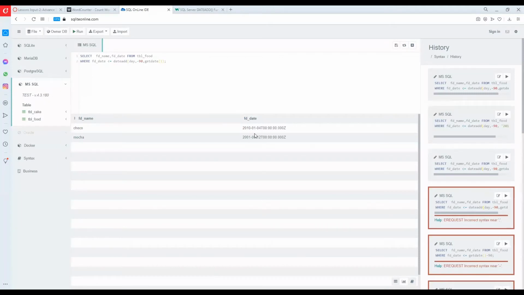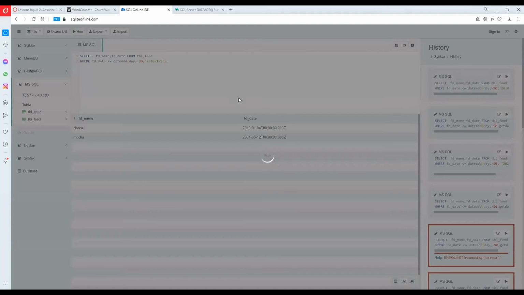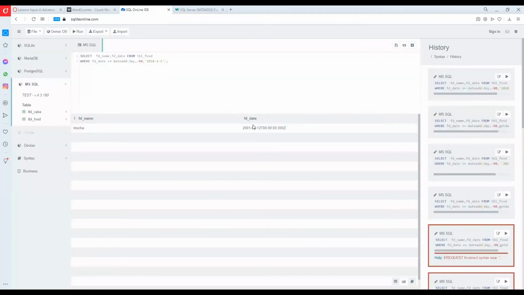Okay, so it returns two dates. Now, what if we want to return only this particular record, which is 2001? So let us try to change the system date or getdate into, for example, 2010-1-1, so January 1, 2010. After running the example, we will only be left with the FD date of 2001.